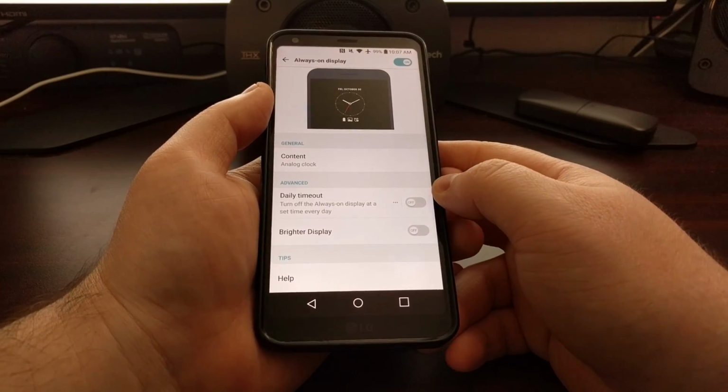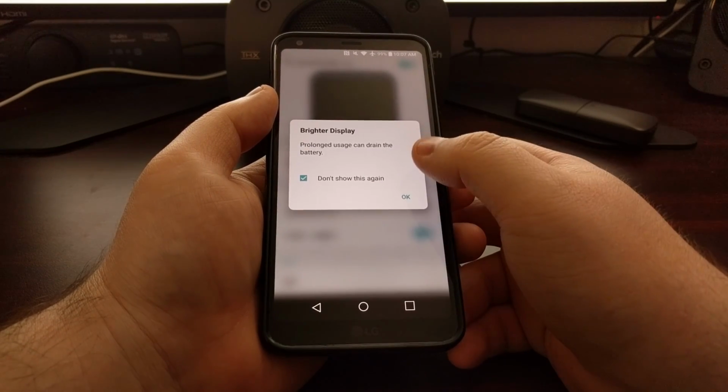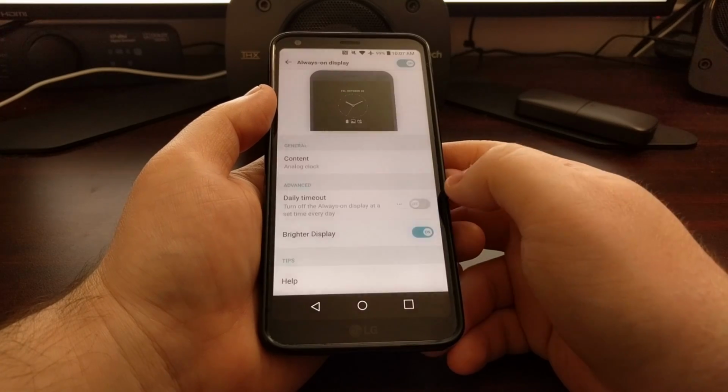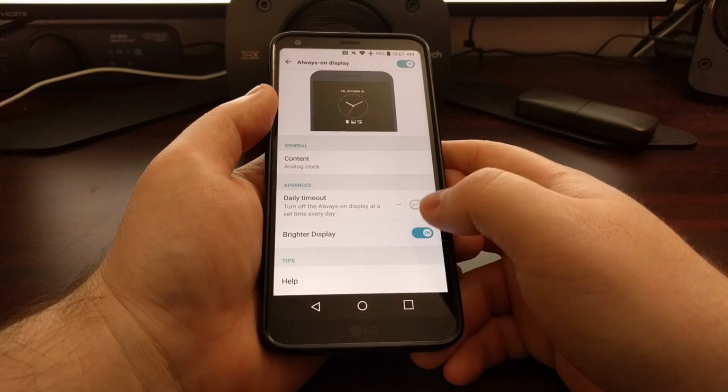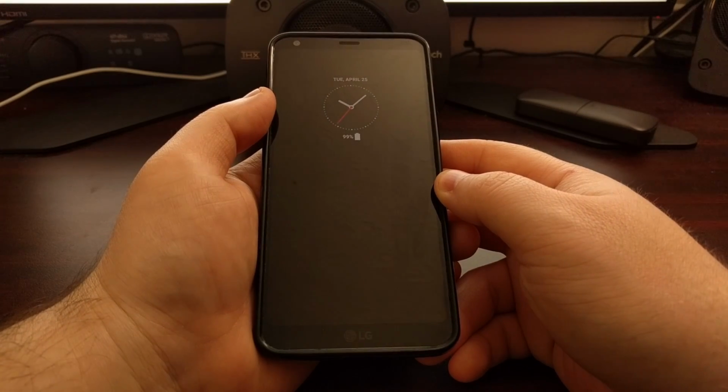But if that's something that you need, then you can toggle this brighter option, and again you'll get this warning saying that it will drain the battery over prolonged use. And as you can see, that's a little bit brighter.